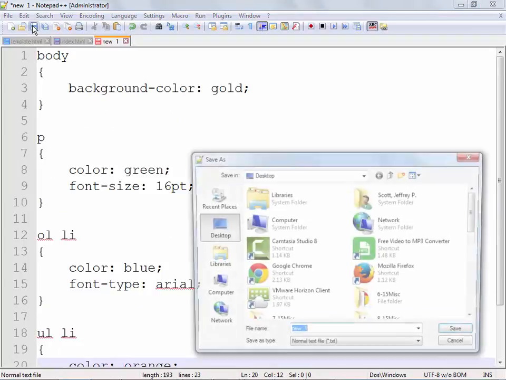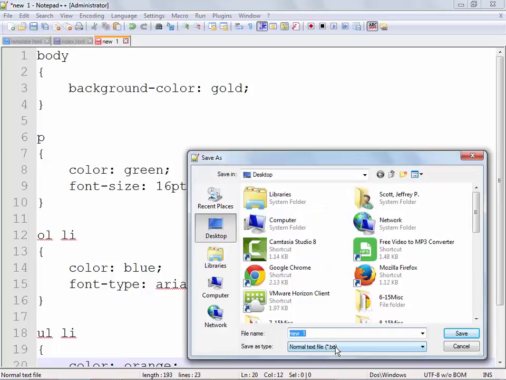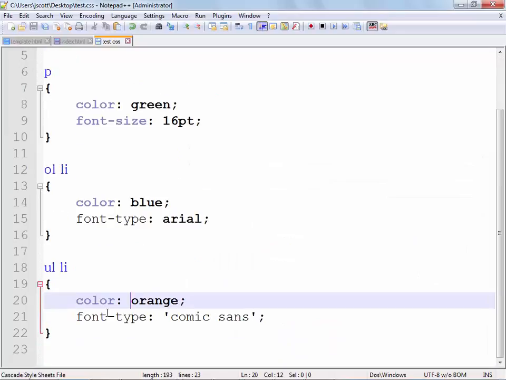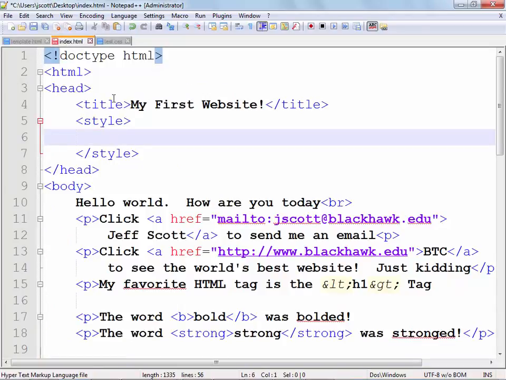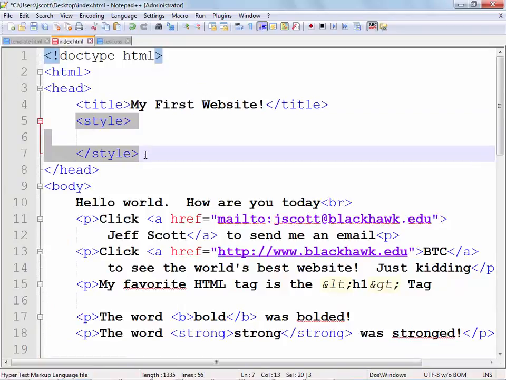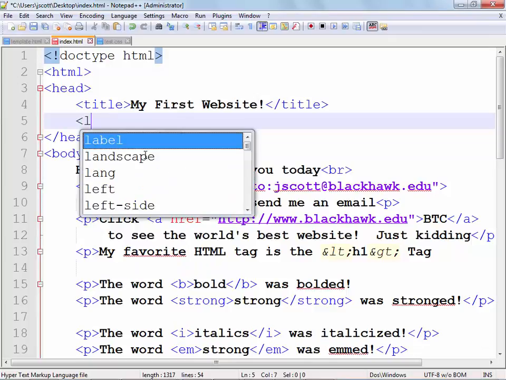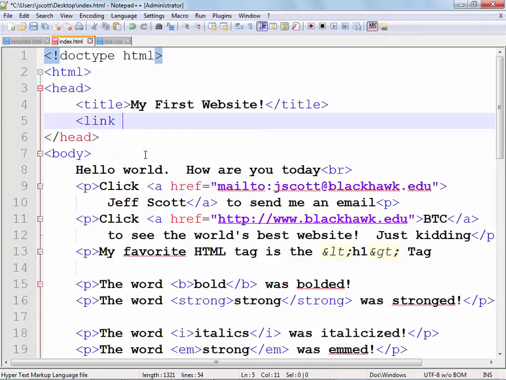Now I'm going to save this to my desktop, and I'm going to save this as test.css. You'll notice how the colors change again. And now I've got to go back to my index file, and I have to tell it to use that file, so I don't need those style tags anymore. I use what's called a link tag.